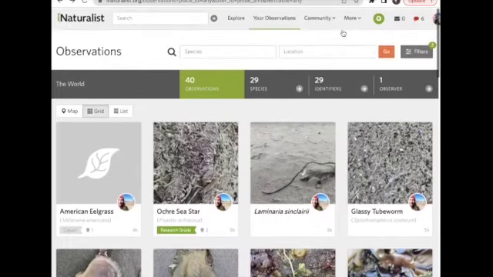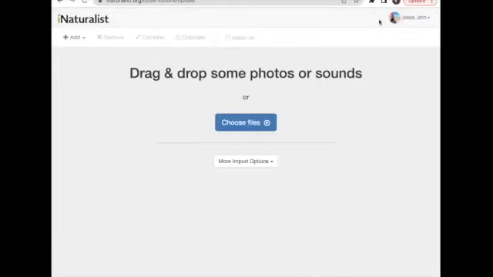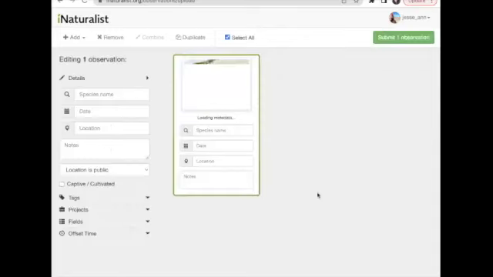But I am going to show you now how to do this from your computer. So you see this little arrow up here. You're going to click onto that, and then you get this screen. You can just drag your photos right into here. I'm going to choose my file. My most recent file is this mole crab here, and so I'm going to put it into there.